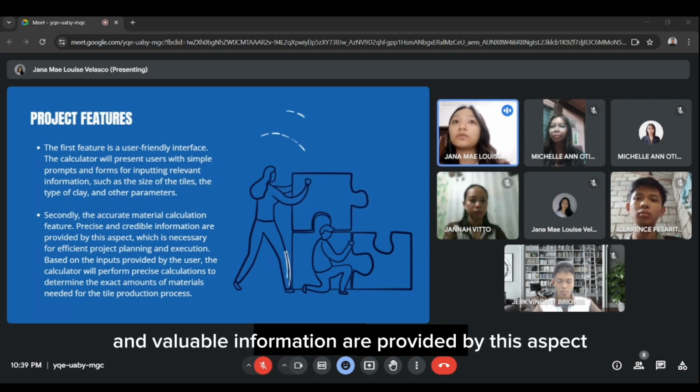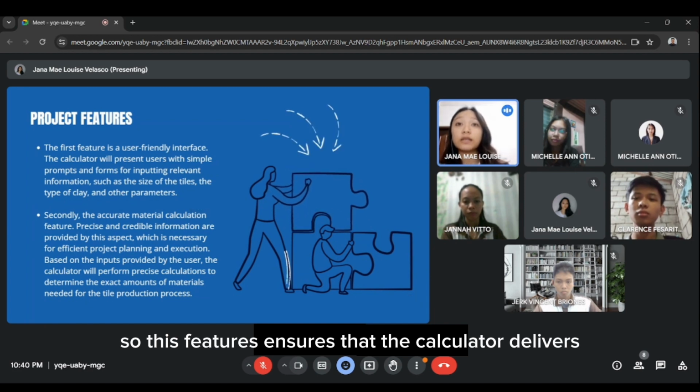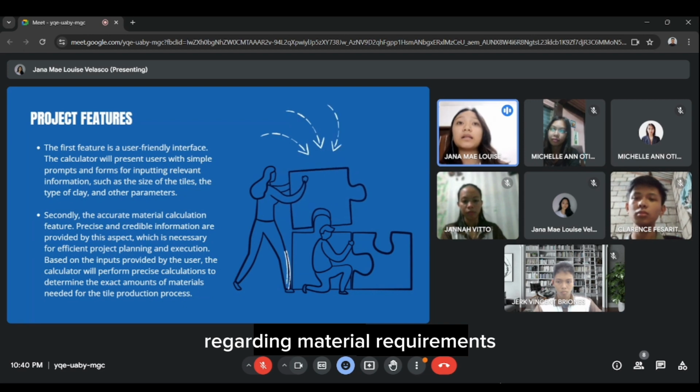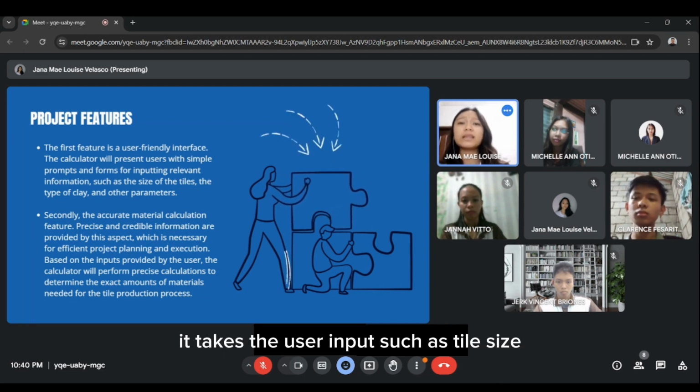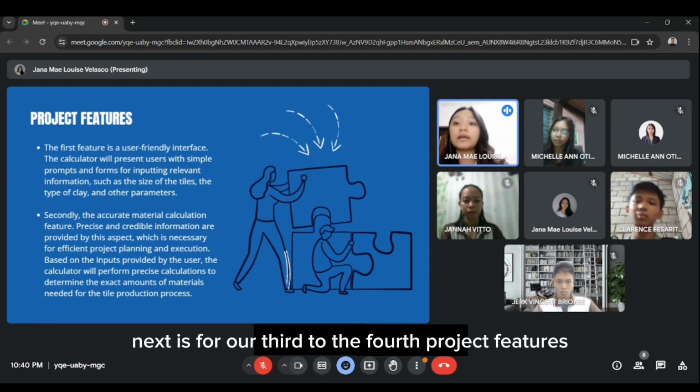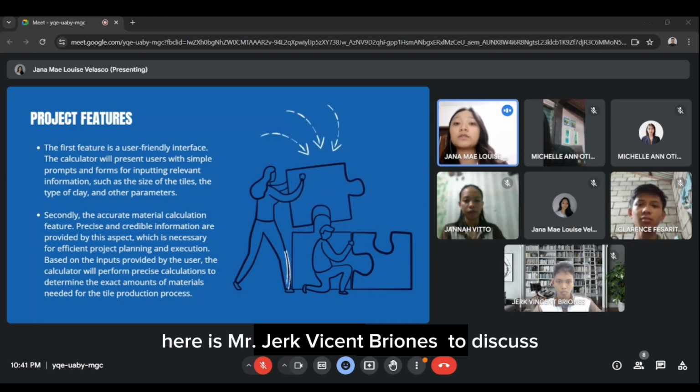Precise and credible information is provided by this aspect. So, this feature ensures that the calculator delivers exact and reliable data regarding material requirements. It takes the user's inputs, such as the tile size and clay type, and accurately computes the necessary quantities of the materials. Next are the third to the fourth project features. Here is Mr. Jert Vincent Briones to discuss.